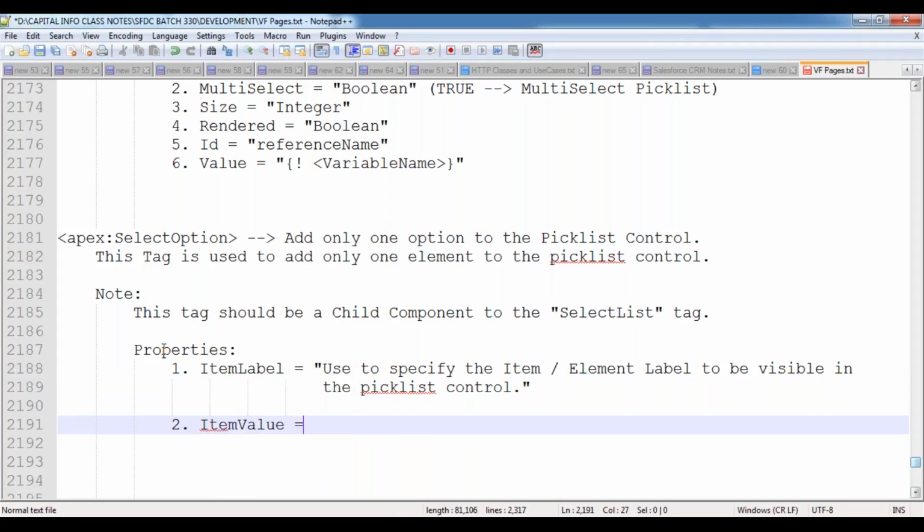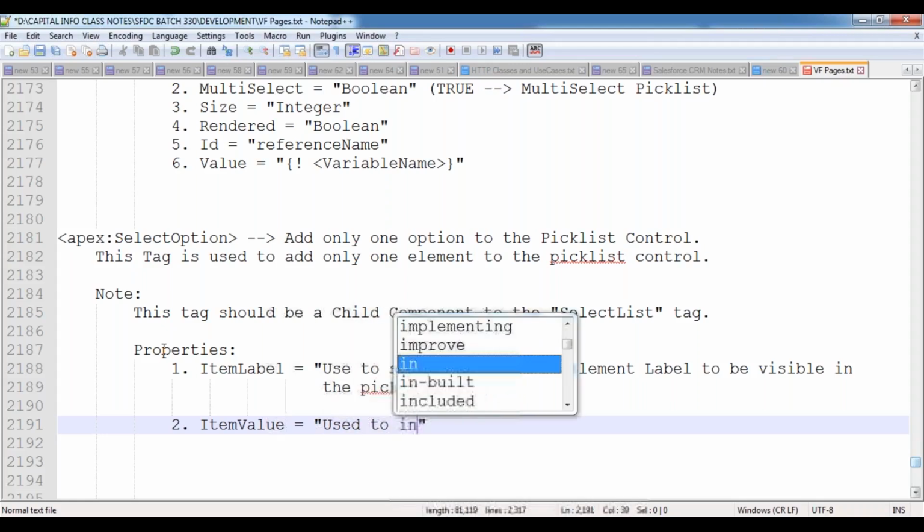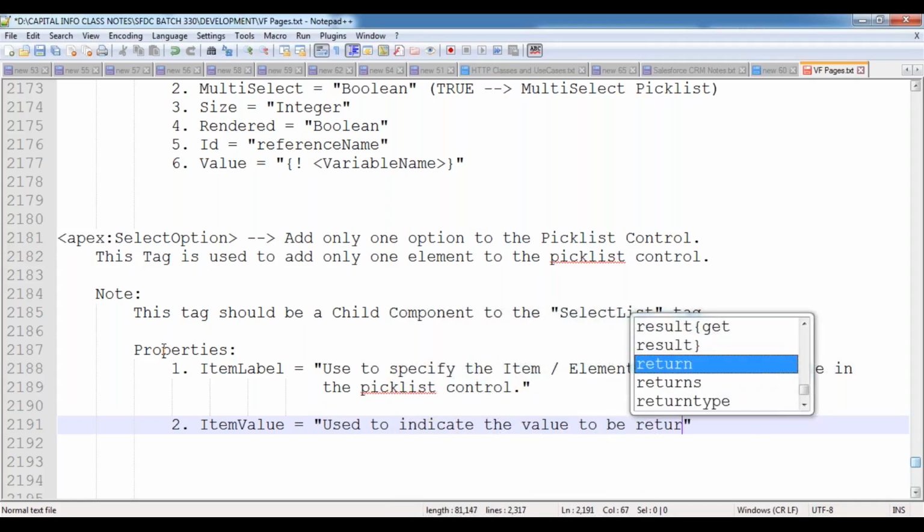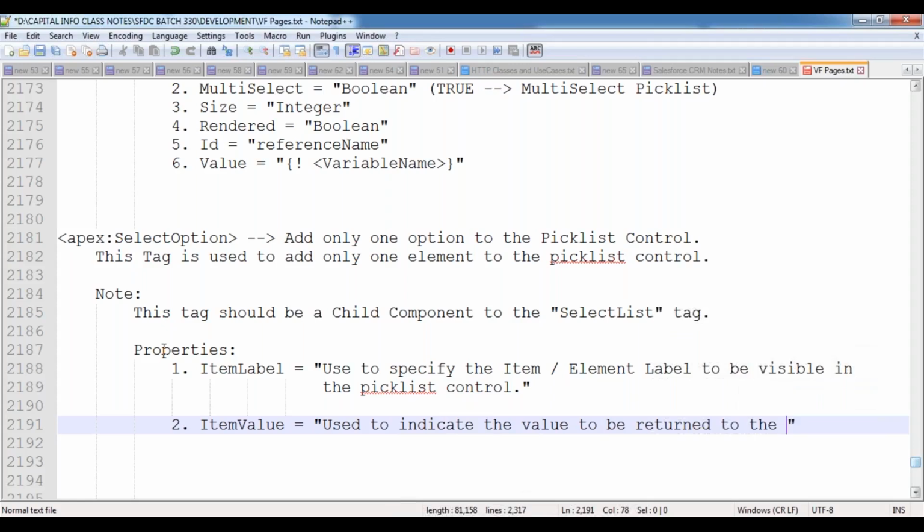Second one, item value. Whenever I select this item, this element, what value does it have to return to the backend? To indicate that, we have to use the item value property here. This is used to indicate the value to be returned to the application.